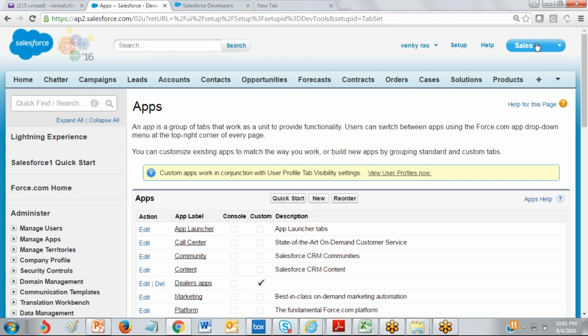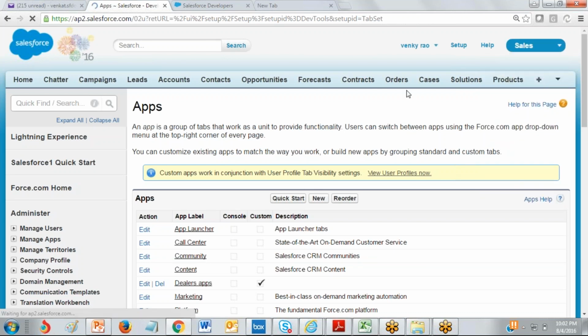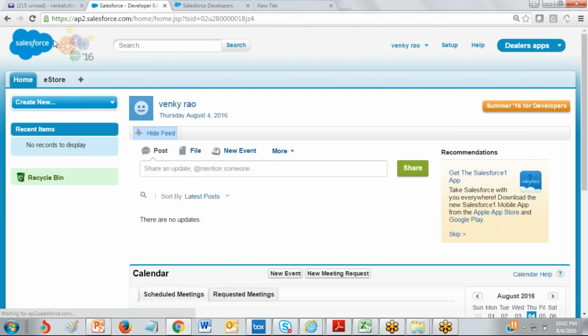Right, go here, this is the dealers apps. As a developer I built this application. Now as a user I'm going to use this application. After logging into this application as a user, I'll go to the apps and check the dealers apps. This is the page we built. Click on eStore.